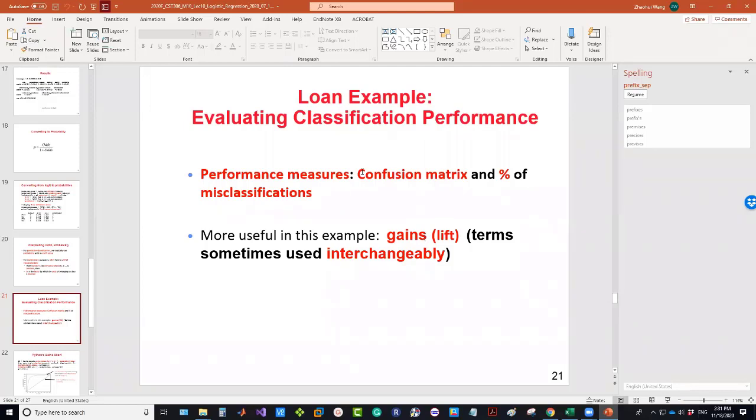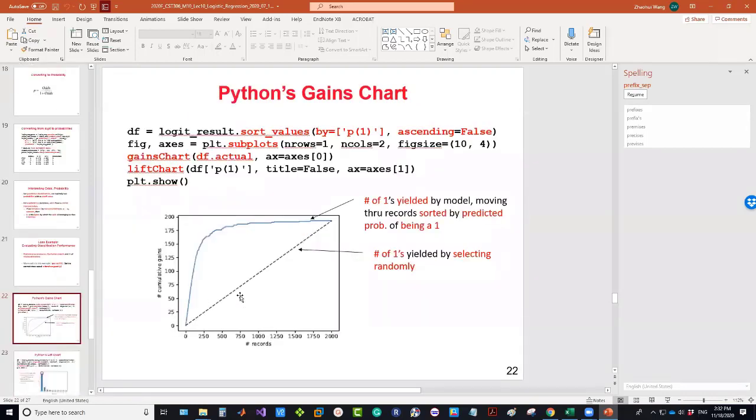Because we can index or order the cases according to the probability, the high probability cases will be put in the beginning. And then we can plot the gain chart and the lift chart. Okay, this is the result for the gain chart. We call the lift chart function.